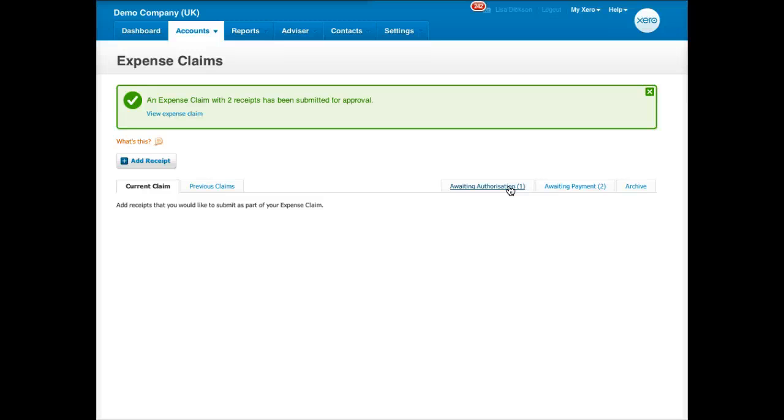Now if I'm a manager and I have the appropriate authority, I can go and authorise my own expense claim. If I'm an employee and I don't have the authority, I can push my expense claim through to awaiting authorisation and submit it, but I can't authorise it. That's left to manager, director or business owner level.